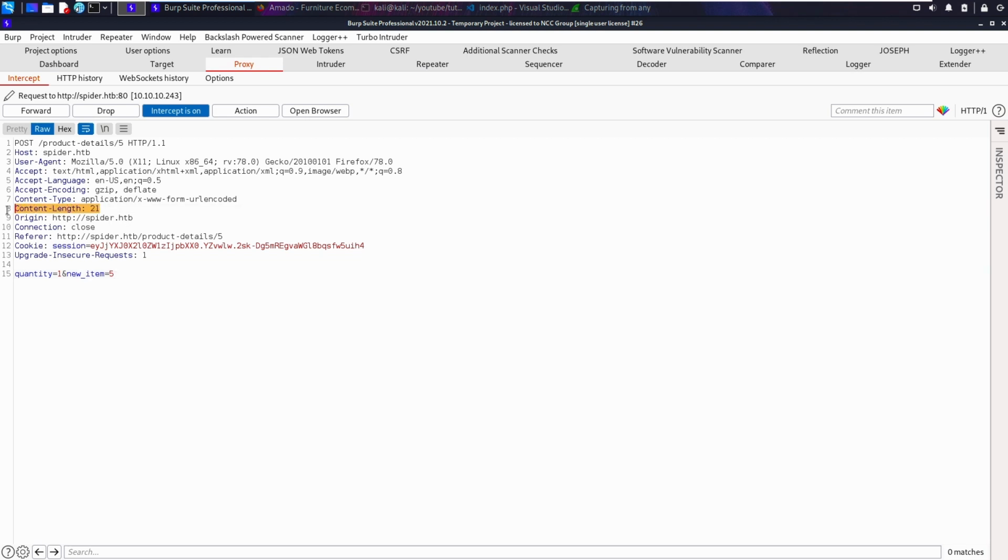We have a content length. That's because this is 21 characters long. If we add in this button here, it shows us all the new lines. So we have a new line here, and then this is 21 characters long. If I add a new line here, you'll see there's an additional 2 characters. If I remove that new line, you can see it's back to its normal 21.